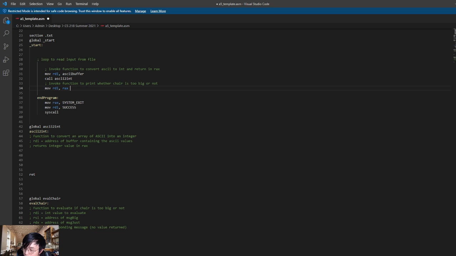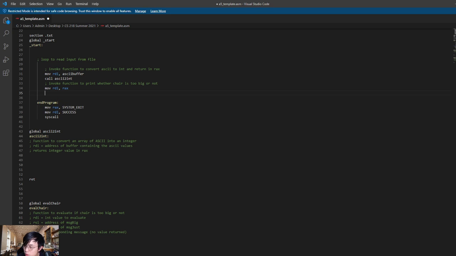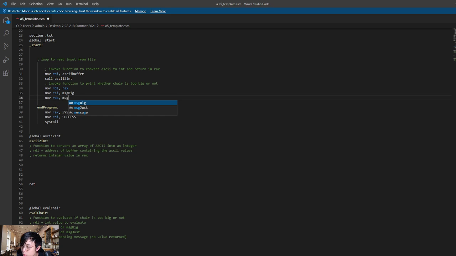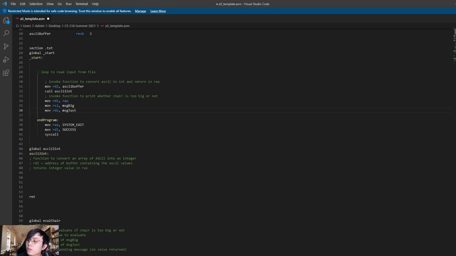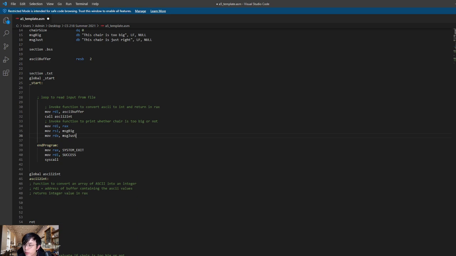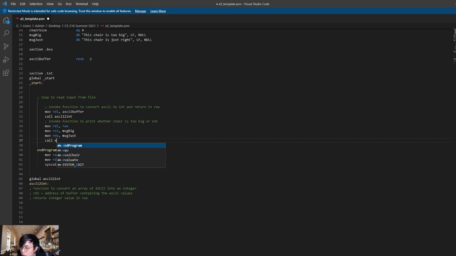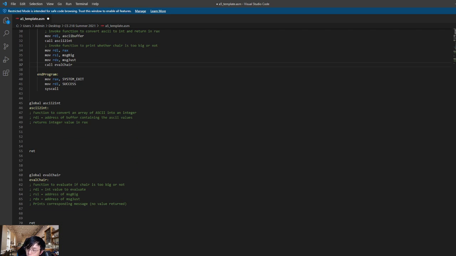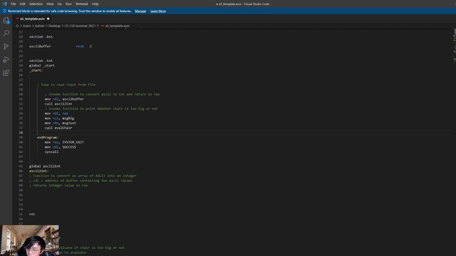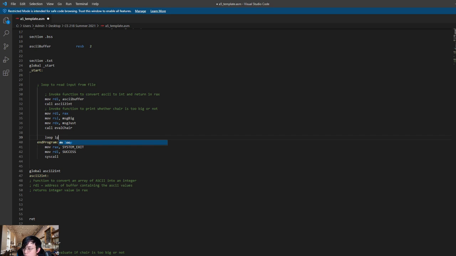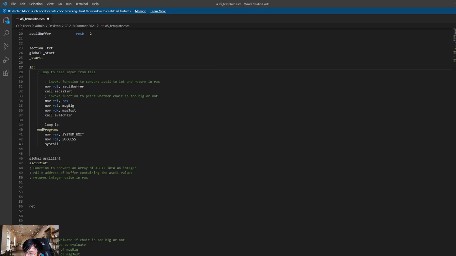So if we look at the integer value to evaluate, RDI here, and the address of the message big, so move RSI, big. And then we have to call the function, call eval chair. Your eval chair will print depending on what it is, and then you'll loop. Something along the lines of that. I'll leave you to fill out the rest of it.